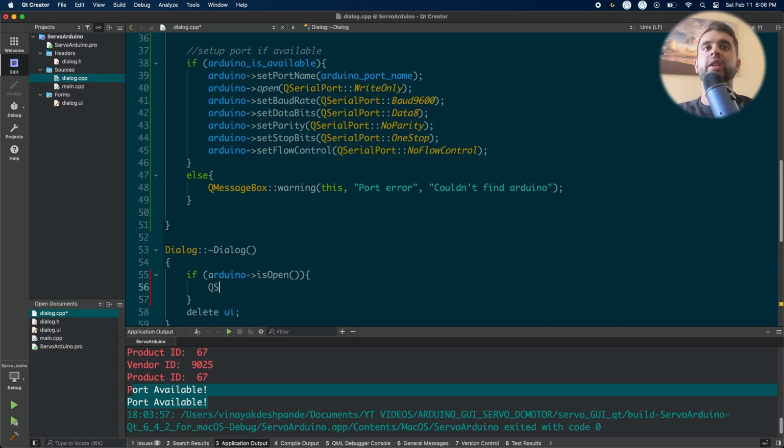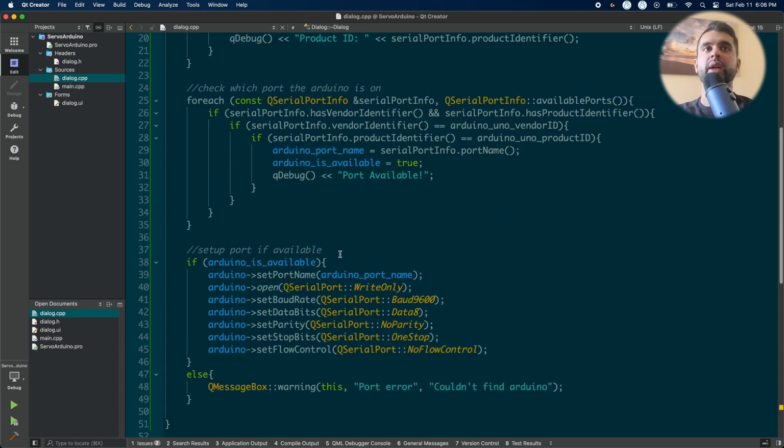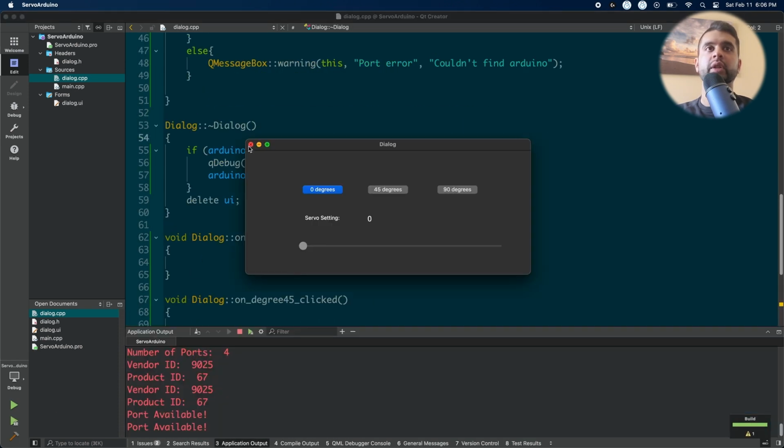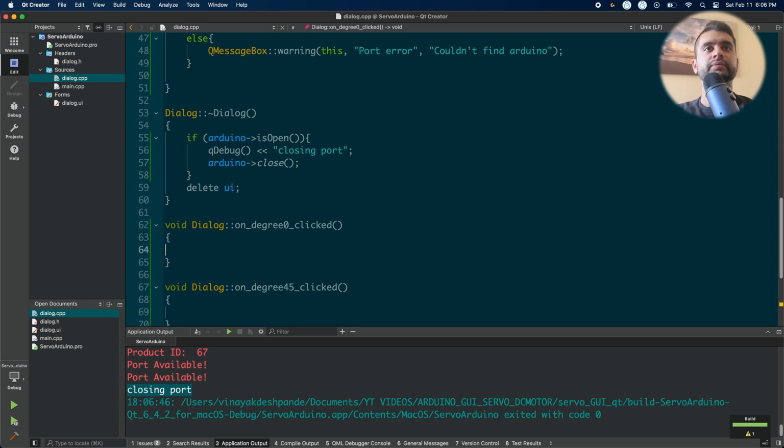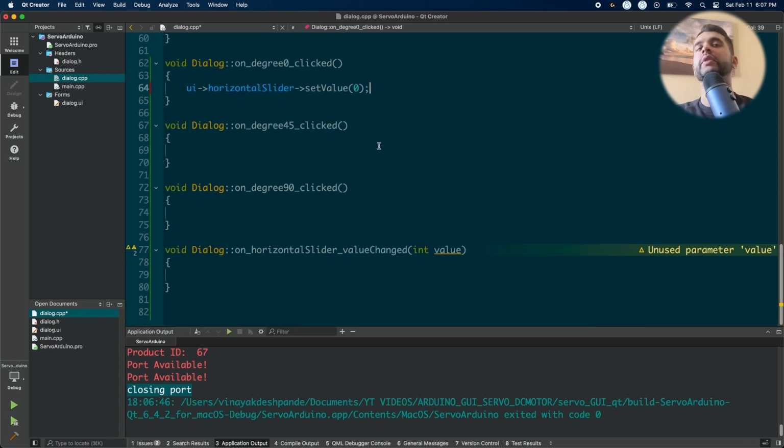So if I close my project, I want the port to close as well. So I'm just going to close it here and then also print out to my screen closing port, as you can see there. So now let's change the value of the UI, make it interactive.